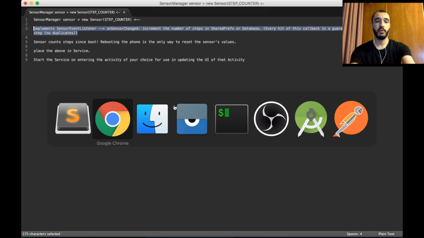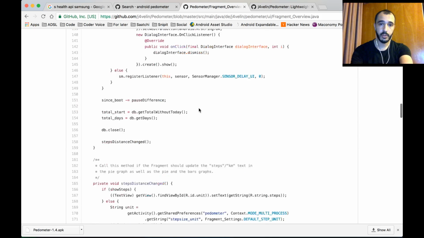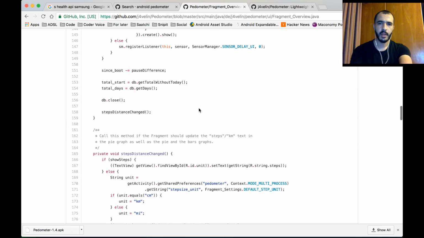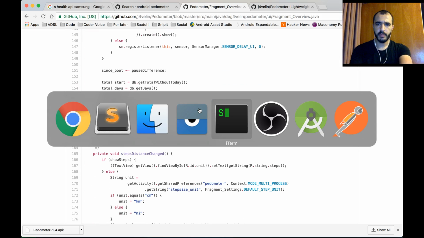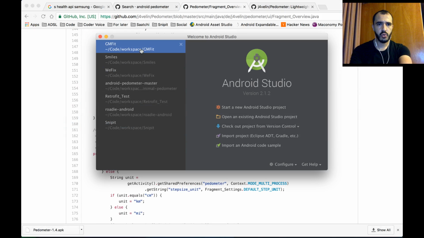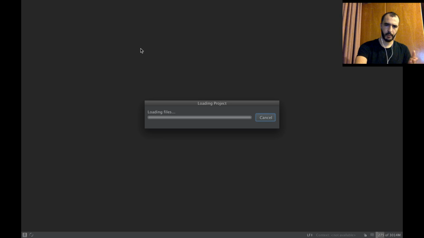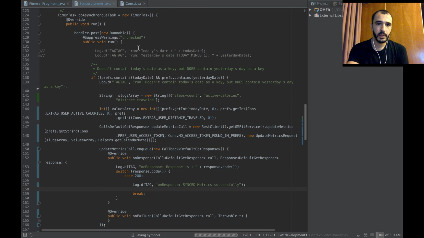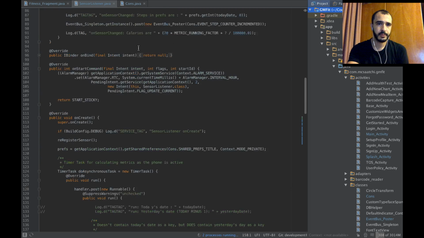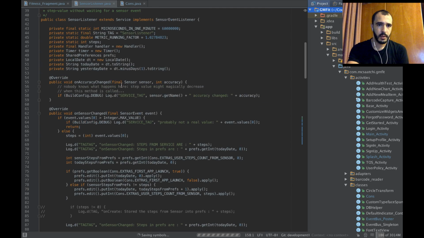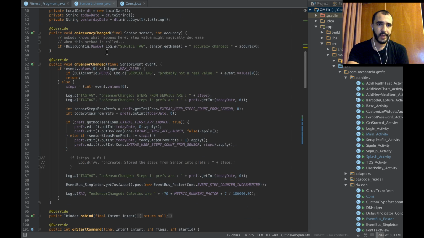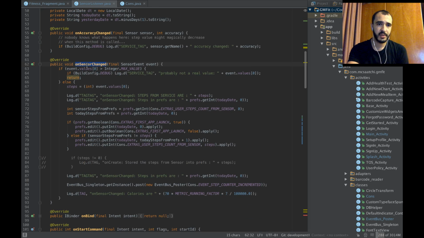So if you want to see this, you should check out this guy's library. Implementation is very easy. Actually, let me show you. This is proprietary code, but whatever. Here's the sensor listener. I implement sensor event listener: on accuracy changed, on sensor changed.